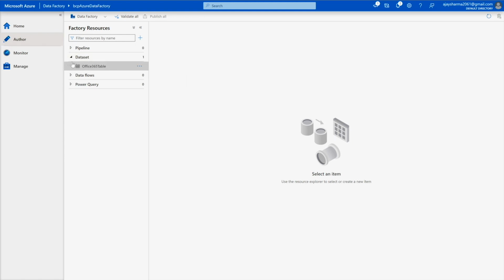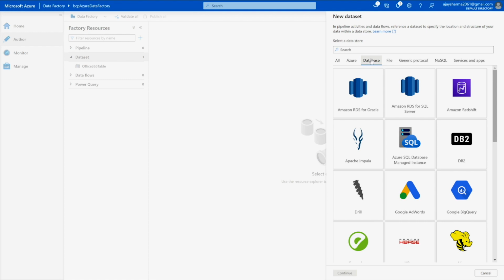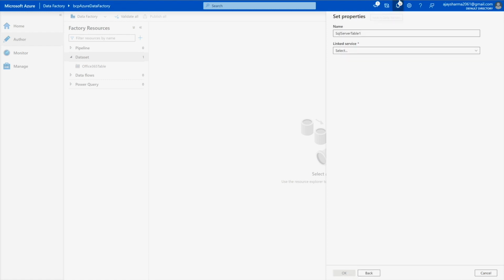Once you are over here, you have to click on these three dots or ellipses, and click for new dataset. Right now we are going to get data from SQL Server on-premise. So you have to click on this database tab, and over here come down and you would find SQL Server. Click on the continue button over here.